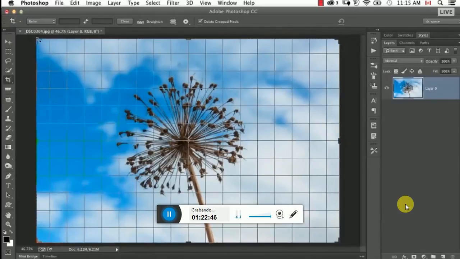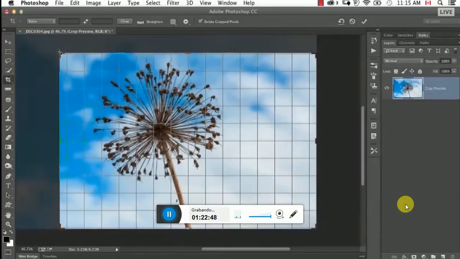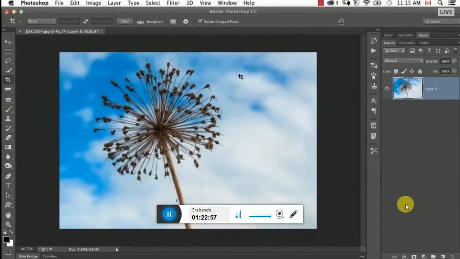So if I were to drag this and say, this is the way I want this new image to look, and I commit it by either pressing the check mark or hitting enter or return, if I were to save this and close it, that would be my new photograph. The other pixels would be gone. So the image size would be different, but also, more importantly, I've removed information from this image.